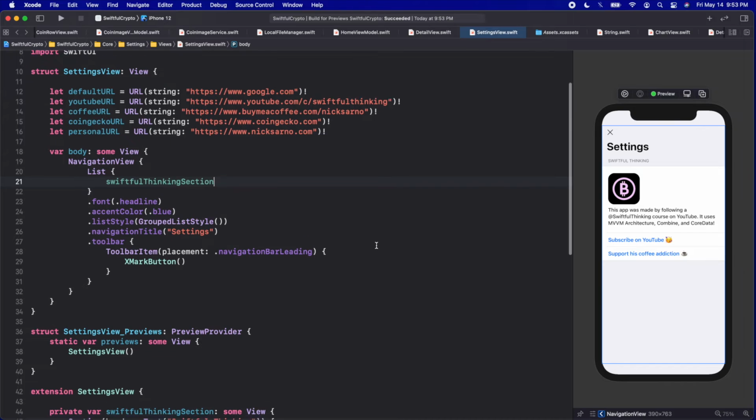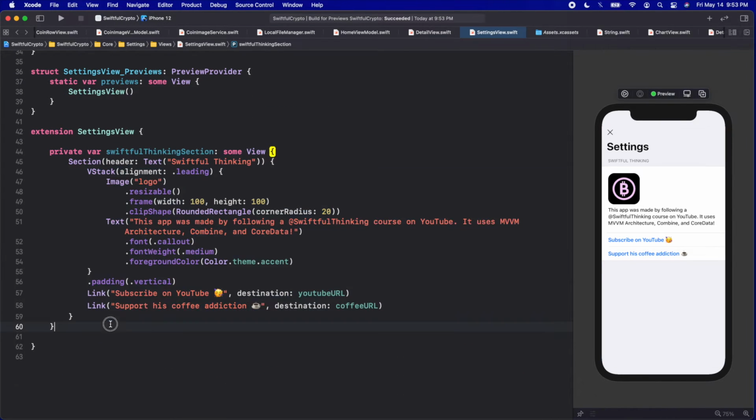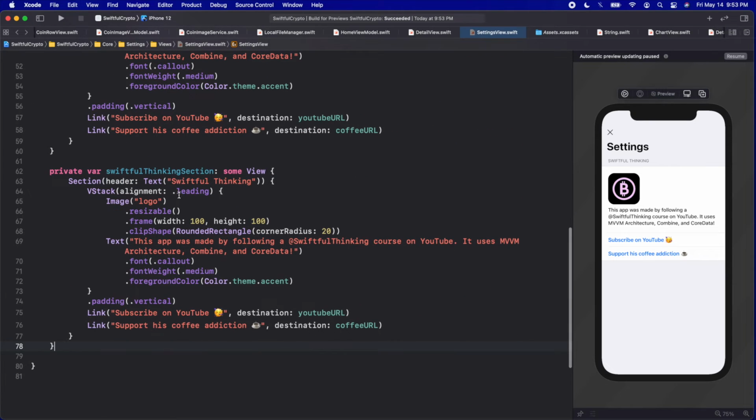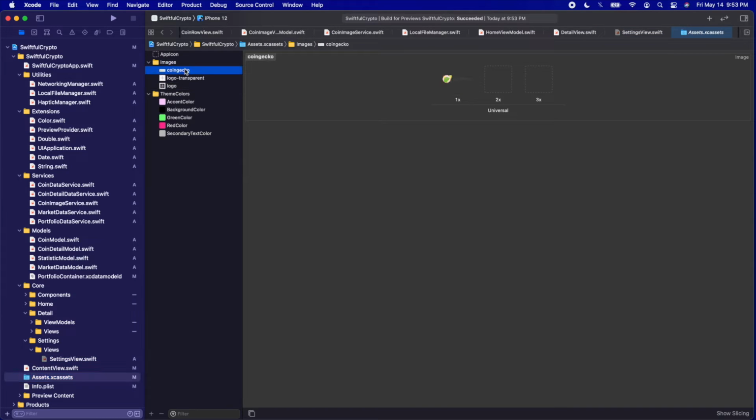and still building. I'm going to come down here and I'm going to copy this whole variable and just paste it again at the bottom. So we're going to create another section now, but I'm going to call this one coinGeckoSection. The header will say CoinGecko. The image is going to be CoinGecko as well. So in the assets folder at the beginning of the course, we added a CoinGecko logo.